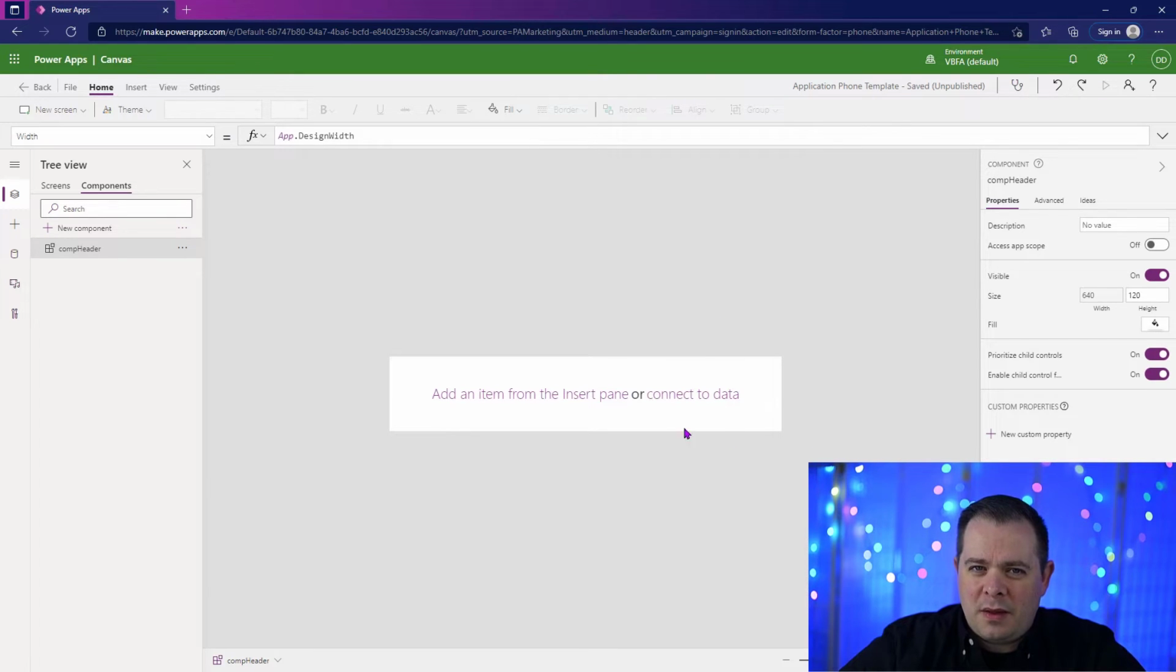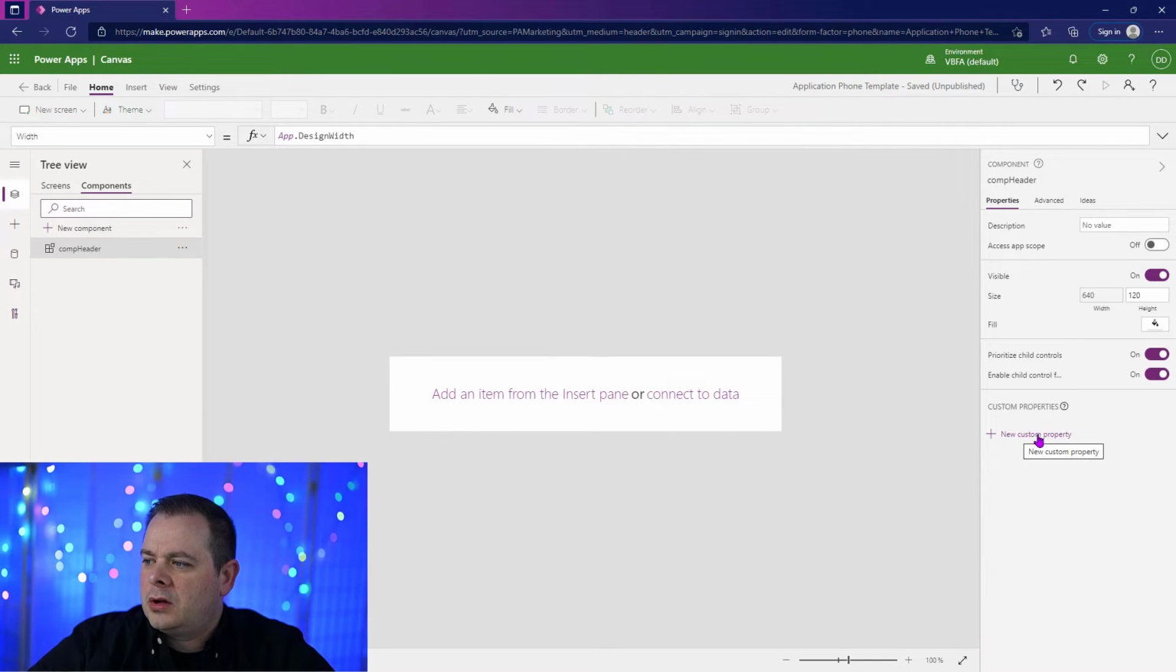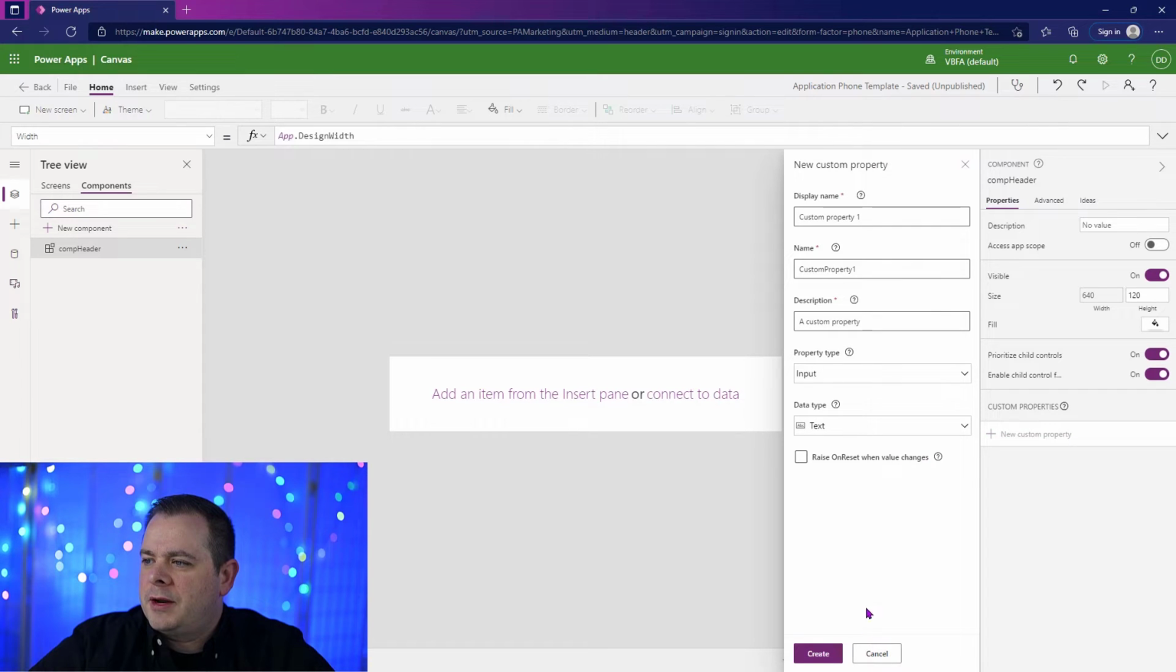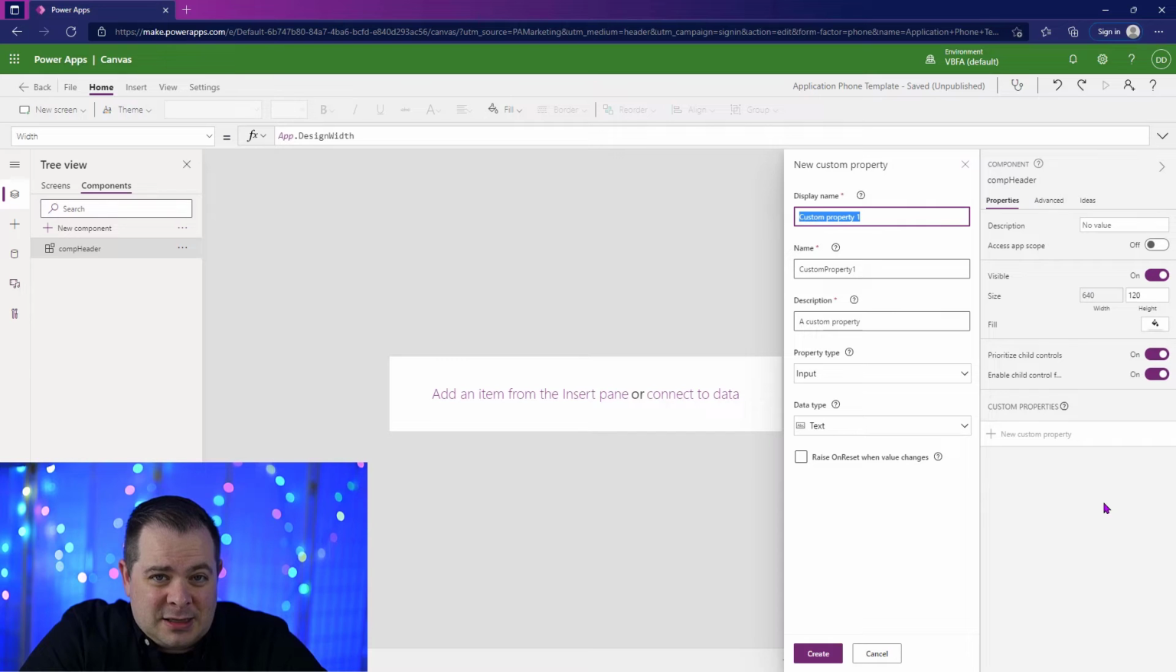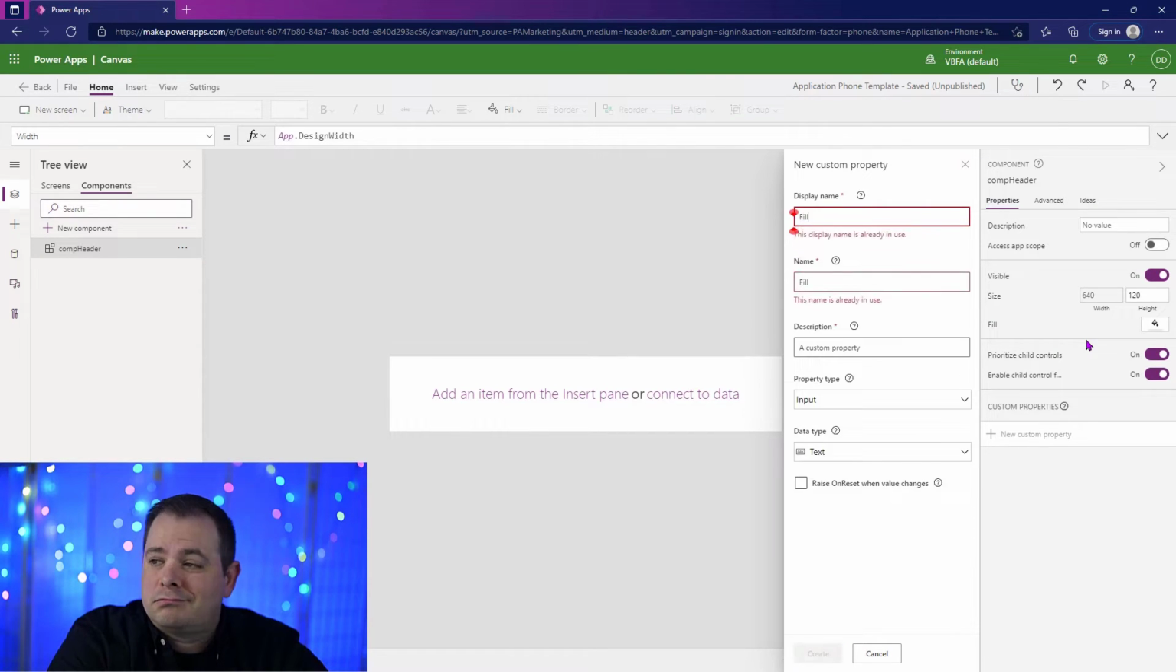So we might actually want the background color or the fill of this component to be a specific color. Let me show you how to do that. I'm going to click on new custom property, and we're going to call this... Now, to stay consistent with PowerApps, I'm tempted to call this fill. However, we already have a fill property here. So I'm going to call it fill background.